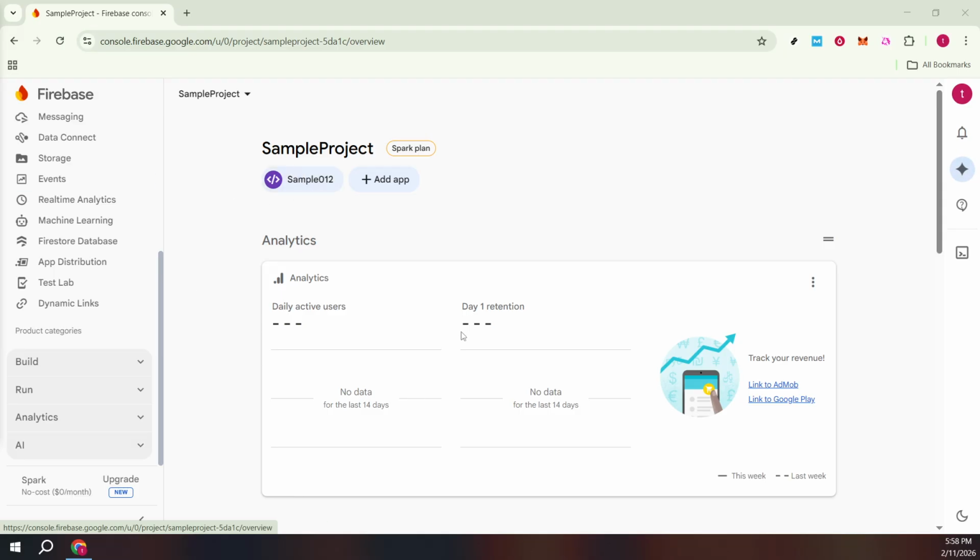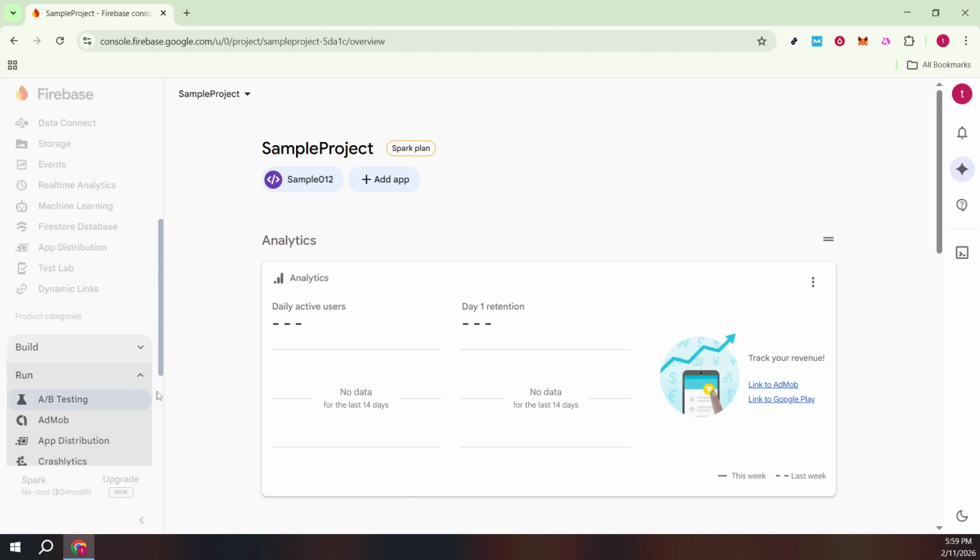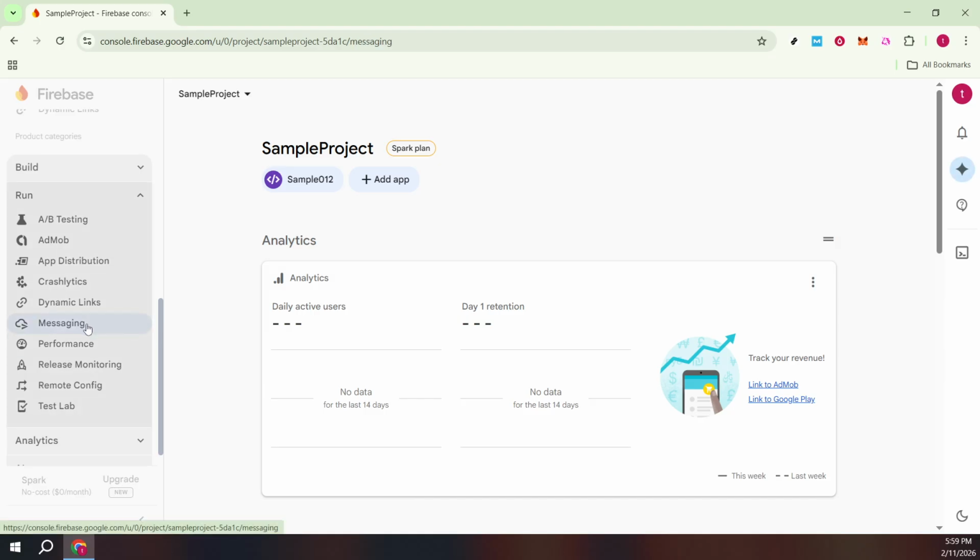Start by opening the Firebase console and selecting your project. You'll need a project that already has cloud messaging set up and your app registered, whether it's Android, iOS, or the web. Once you're in, look to the left side navigation and choose Run, then open Messaging. This is your central place for creating and managing notification campaigns.